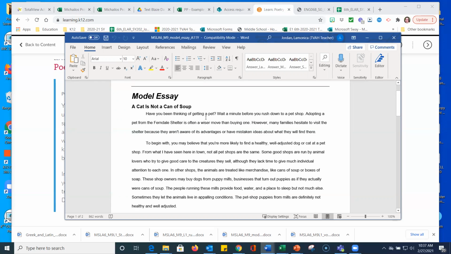Have you been thinking of getting a pet? Wait a minute, before you rush down to the pet shop. Adopting a pet from the Ferndale shelter is often a wiser move than buying one. However, many families hesitate to visit the shelter because they aren't aware of its advantages or have mistaken ideas about what they will find there.